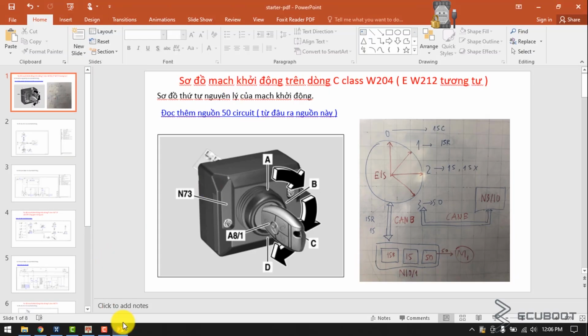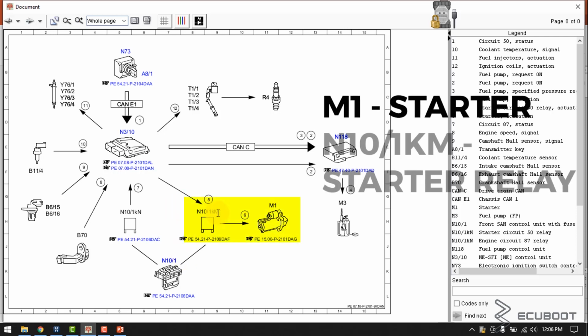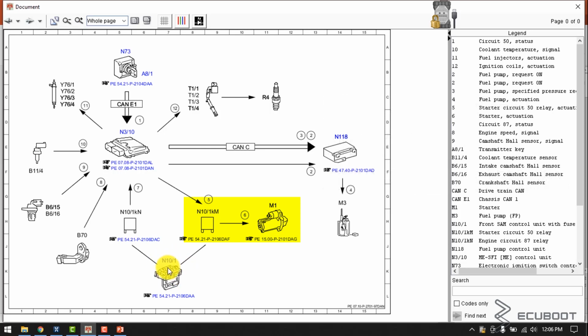Now, to give you a better understanding, let's look at the starter block diagram with my explanation. This will give you a bigger picture of how the system works. M1 is our starter, which receives a signal from the starter relay, N10/1 K M. This relay is located on the front SAM N10/1. So this is the diagram from the front SAM to the starter. Let's go back to the beginning when you turn the key. From the ignition switch, when you turn the key, signal 50 will be sent to the ECM N3/10 via CAN E. Then this signal 50 will be sent to the starter relay by this ECM to close the circuit. Hence, we power the starter.